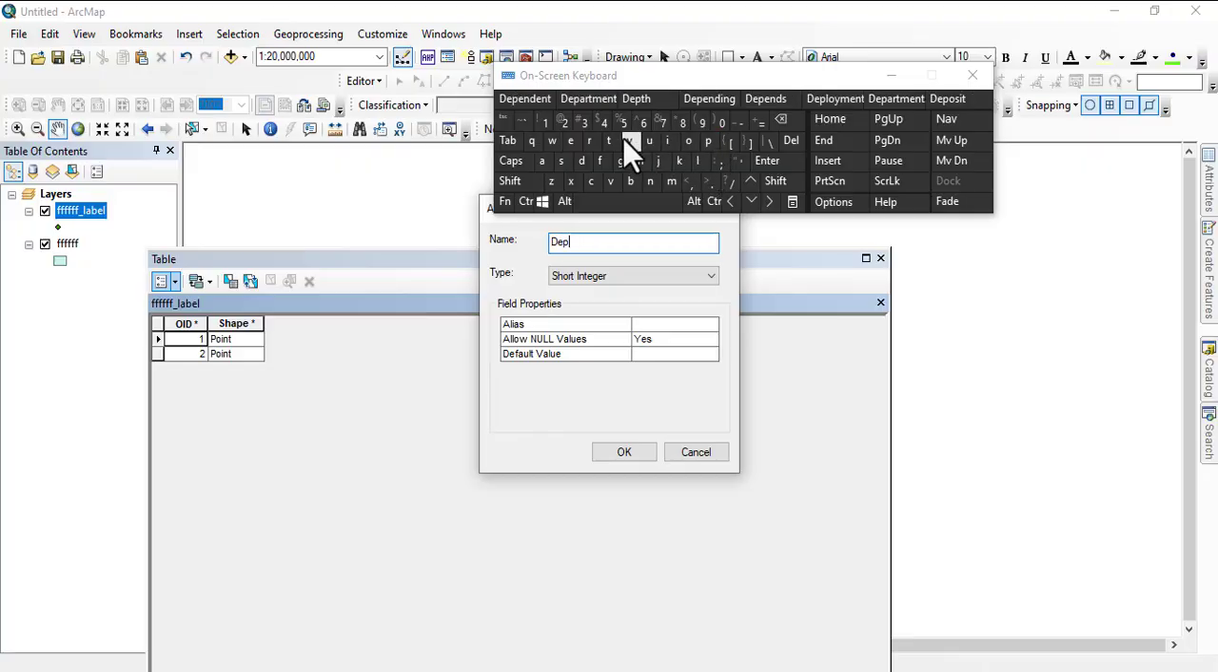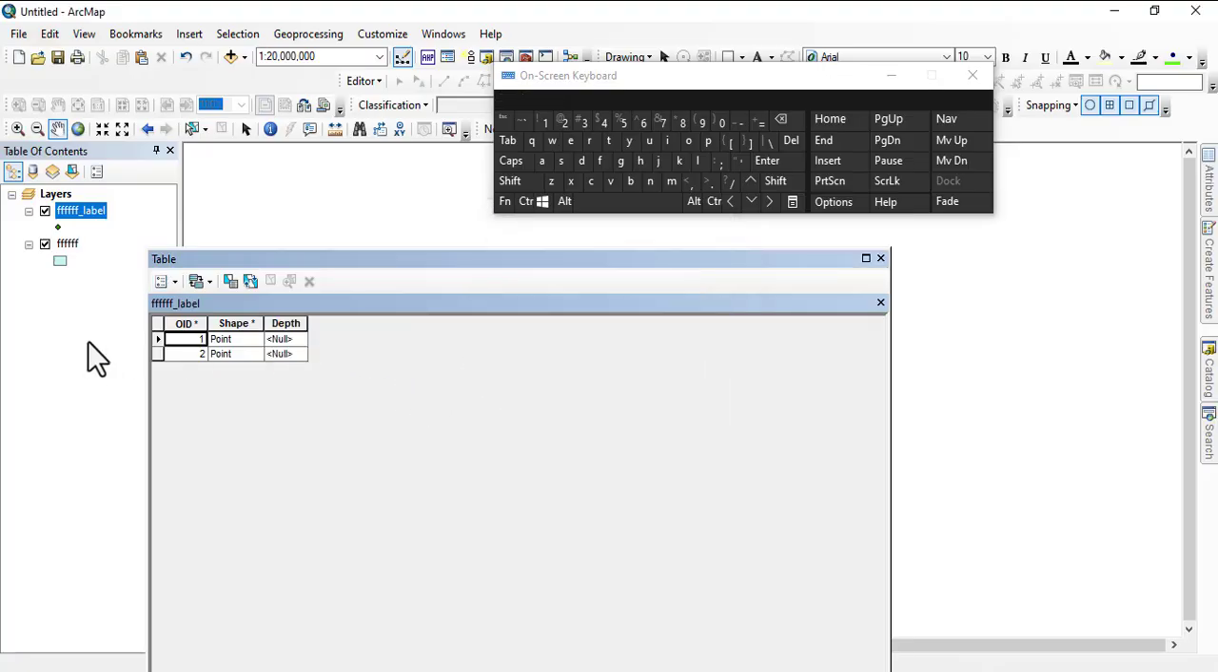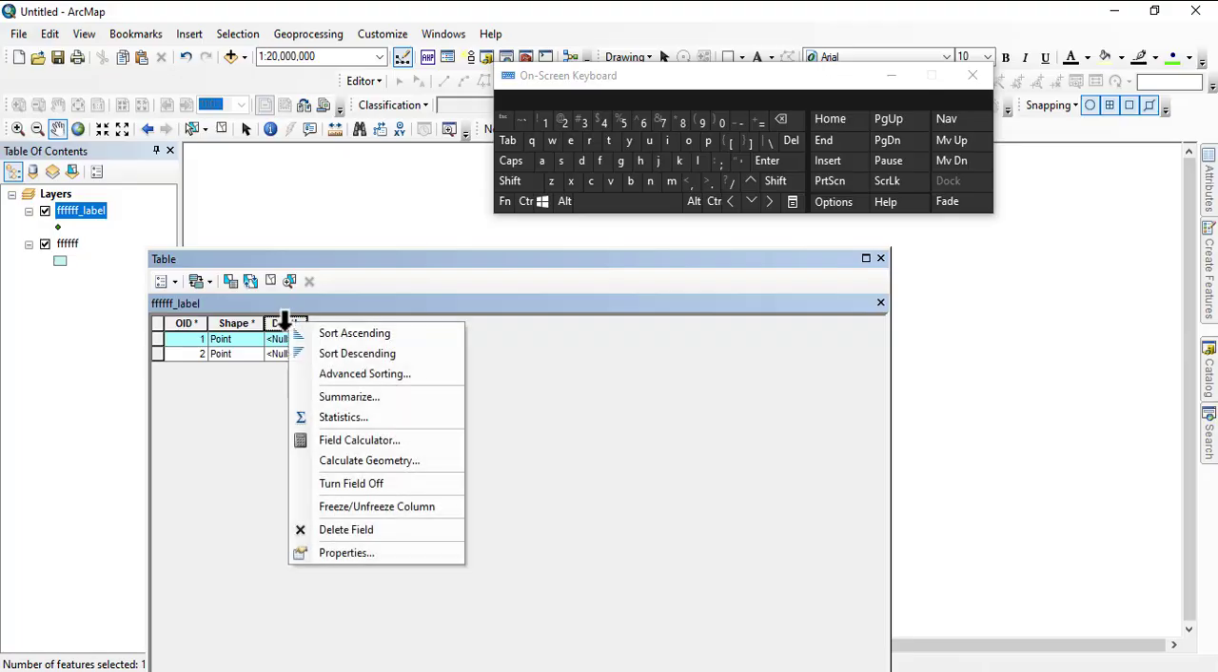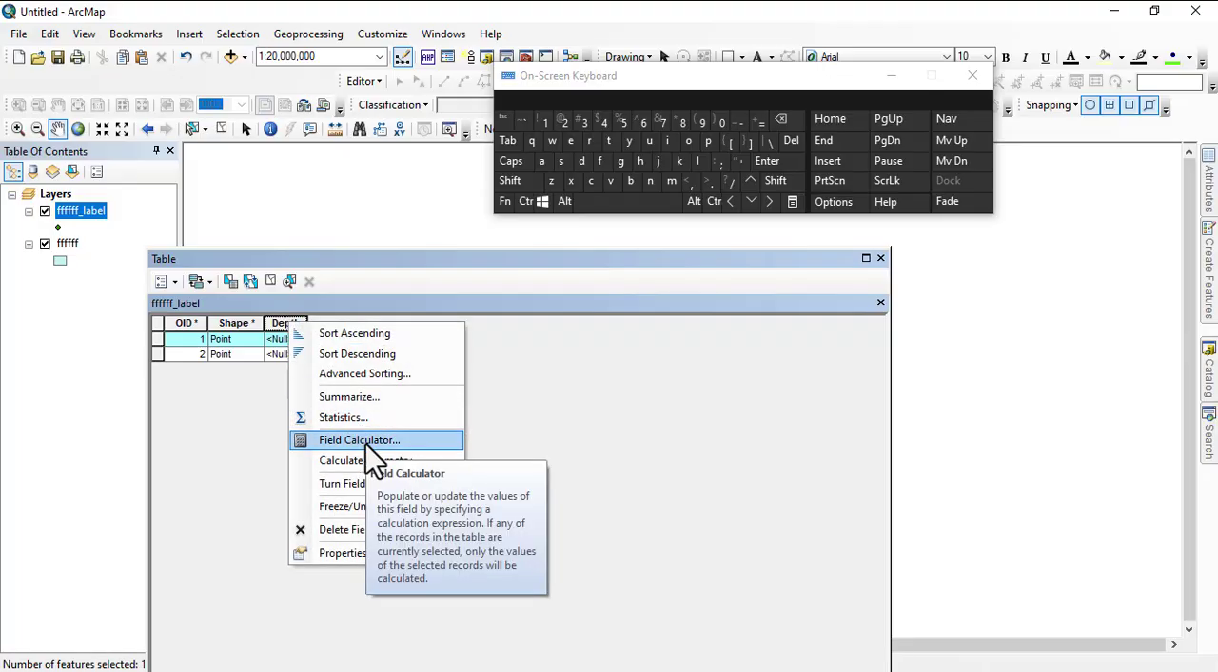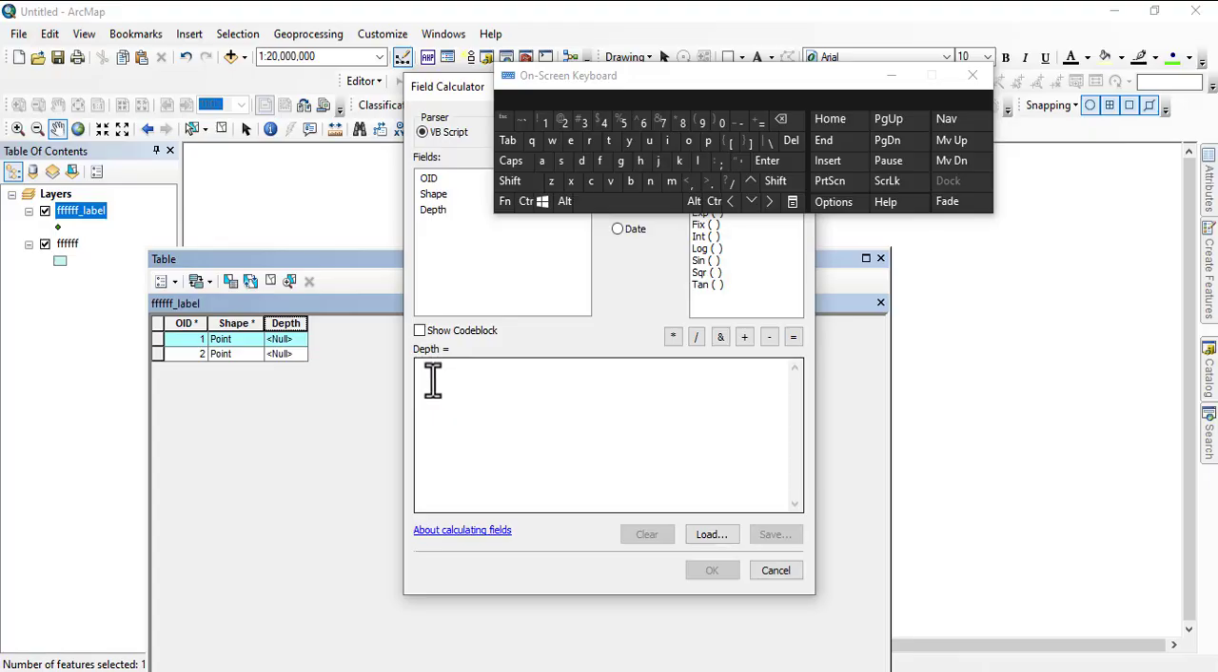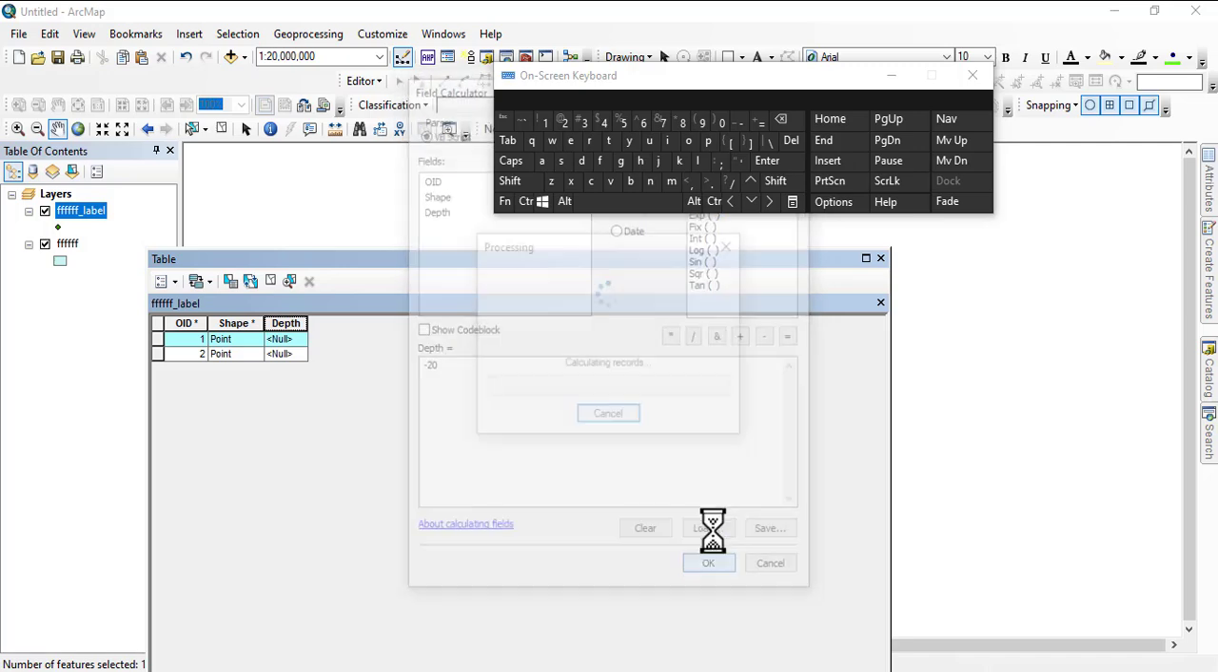So let's call it depth, and we leave it as short integer and we click on OK. Now you select this point and then you right click on this depth and then you go to field calculator, and then on field calculator you use minus 20 and then you click on OK.